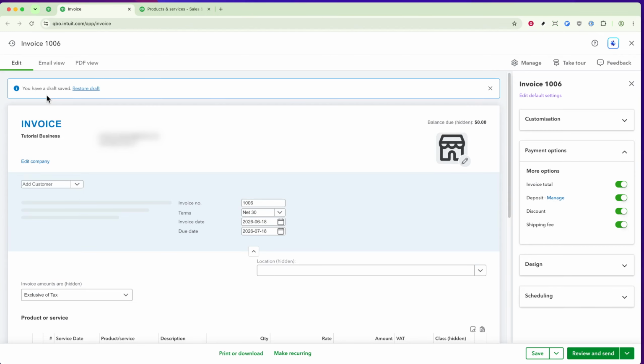When the invoice editor loads, take a look at the top right corner of the invoice preview. This is where you'll find the placeholder or space reserved for your logo. Click directly on the Add Logo option located within that area.